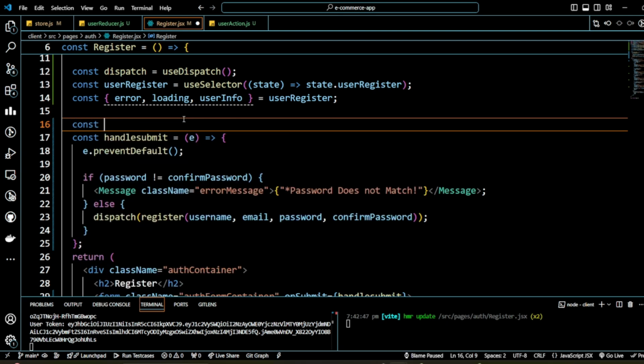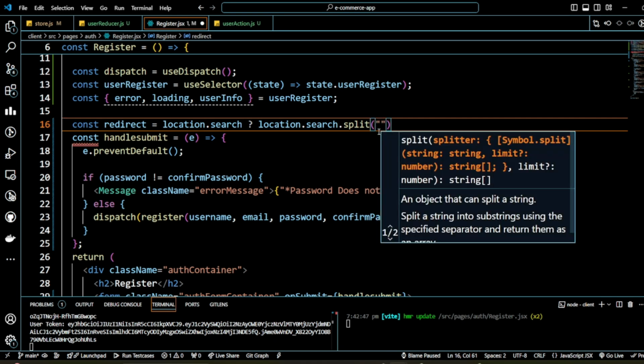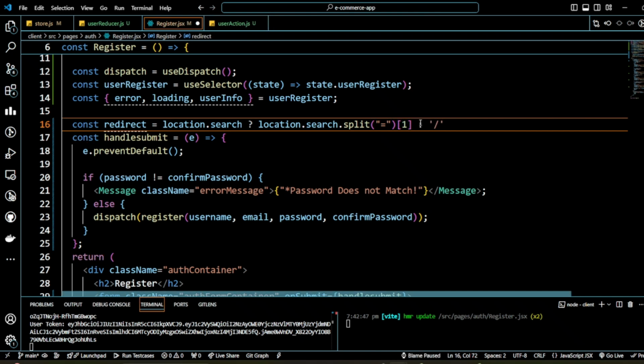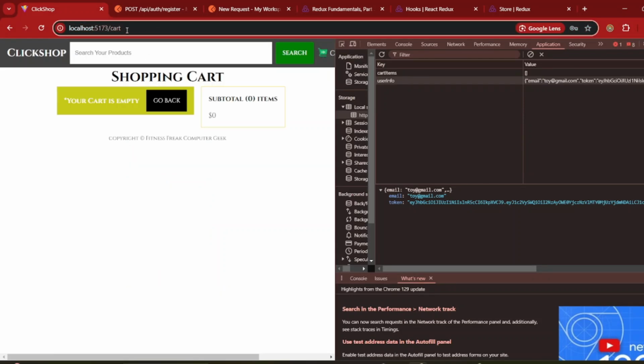So let's define a redirect here, equal to location dot search, whatever we have in the search params, split method. We'll split by equal to, and we take the first part, as we have done earlier also. Else it will be the home page. What does this mean actually? The search param is like, suppose we are on the cart page, let's go to the cart page and show you that. Suppose we are on the cart page, so we'll take the search param, and we will redirect to it basically. Something like that.